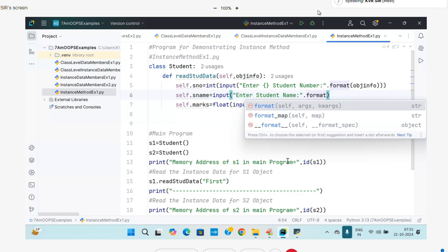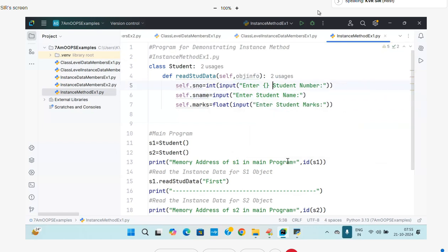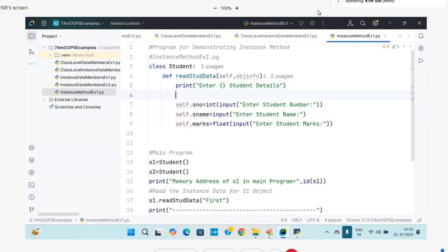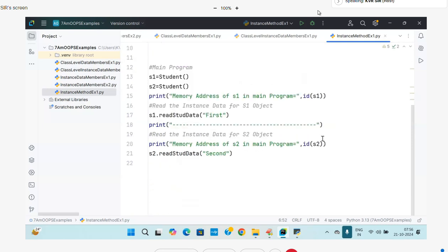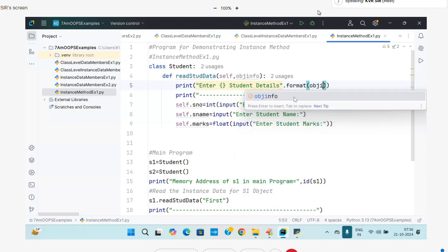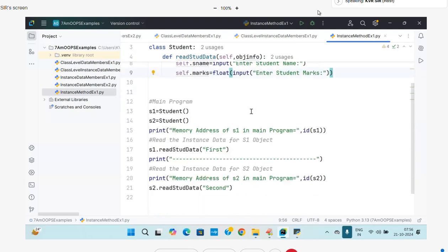Or instead of writing these many times, you can simply say students. Like this, you can say: Enter, enter. I'll say first student details. And I'm trying to say one important aspect, students, try to get it. Here you need not write it. Start understanding that. S1 dot first student details will go to this place. Enter dot format of what here? Obj info. Obj info.